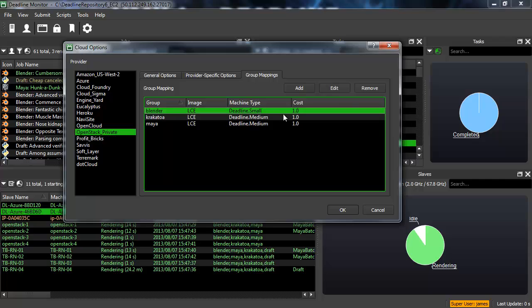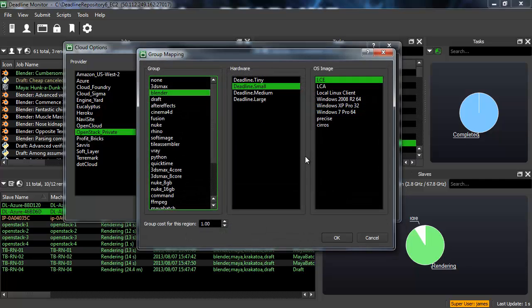And these can be edited, of course, to select whichever machine types are available for the cloud solution that region is enabled on, and the various image types that you may have prepared. And again, here is where you control the cost setting.